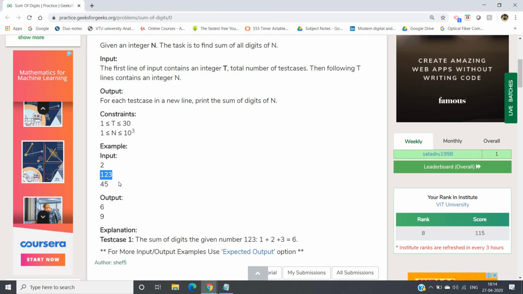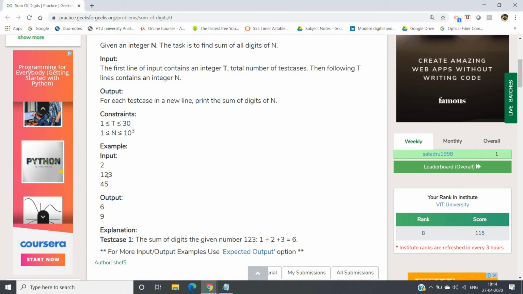As soon as we apply the list method, the list will have all the digits of the integer as string elements, and then we can iterate over the list and add each element one by one. Before adding, we have to convert that element to an integer. That's all we have to do.